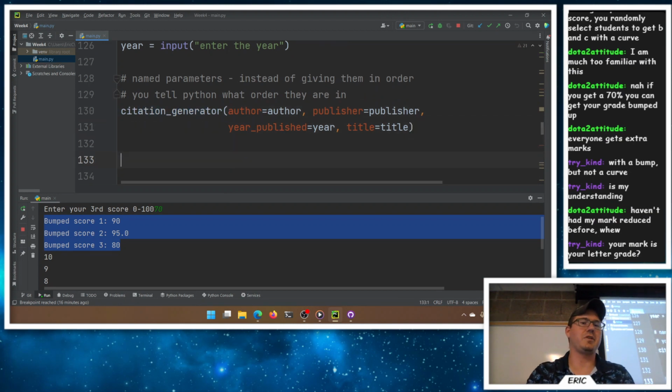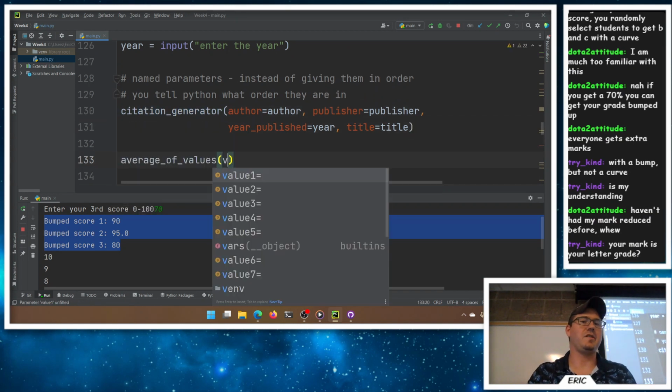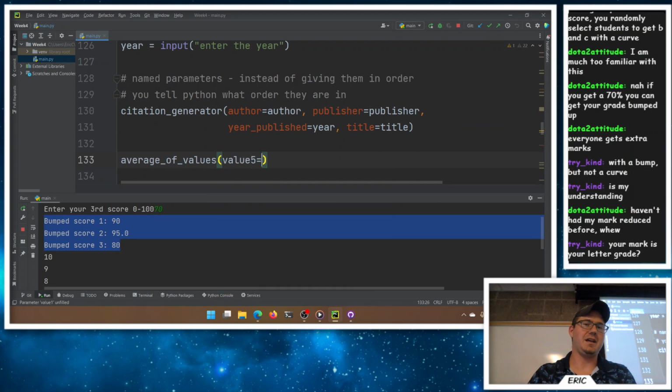And we can do the same thing with our average of values here. I could say, hey, value 5 is equal to 27, if I wanted to, right? I don't know why you do these out of order, but you could. Now, the only thing you have to be careful about here is I can't just say value 5 here.